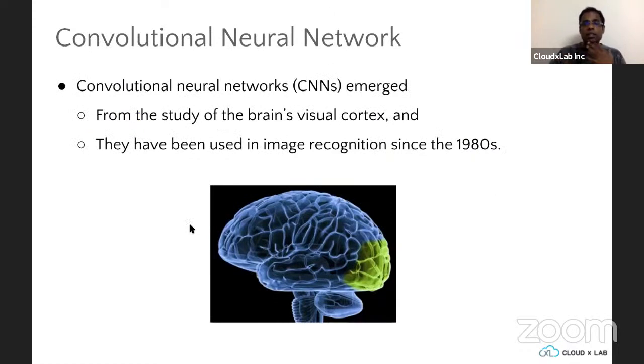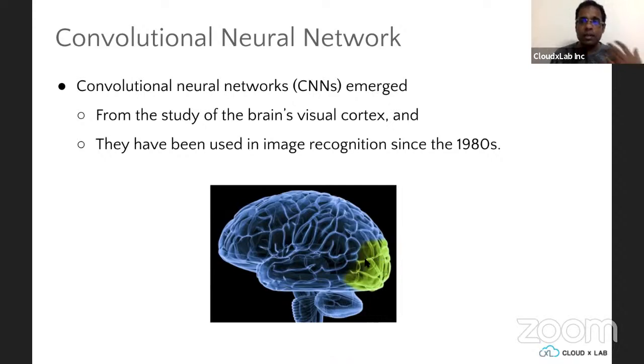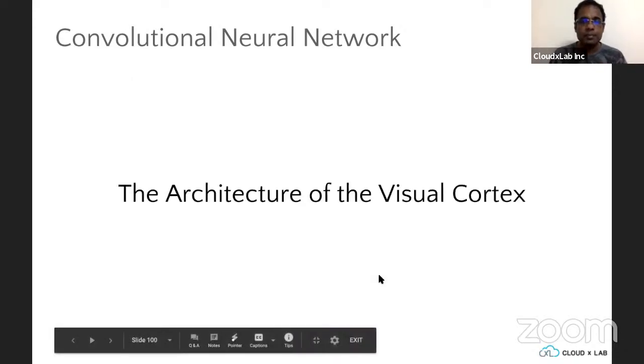So it's during these studies, with people trying to study how the brain worked, that this idea of convolutional neural networks came up. A lot of it came from the study of the brain's visual cortex. The visual cortex is on the back side of the brain. So this is the front side, and this is the back side. That's where most of the component that helps you see is.